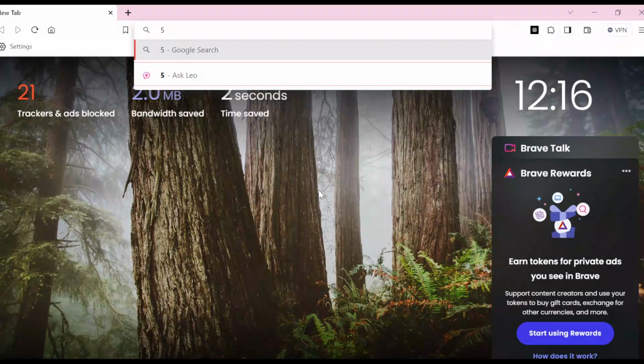In this tutorial, I will be showing you how you can make Brave your default browser. So how can you make Brave your default browser? The first thing to do is to ensure that you have the Brave browser installed on your device. Once you have it installed, just go ahead and open up the browser.